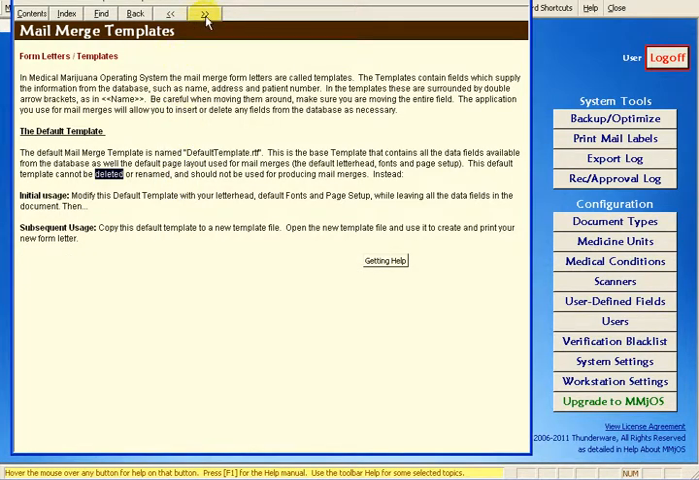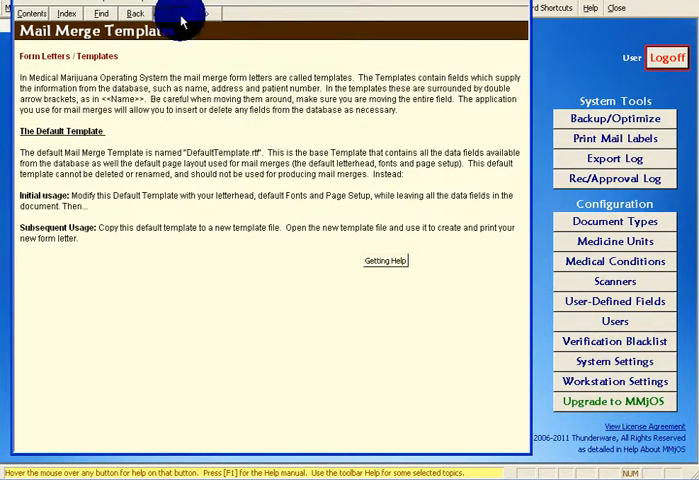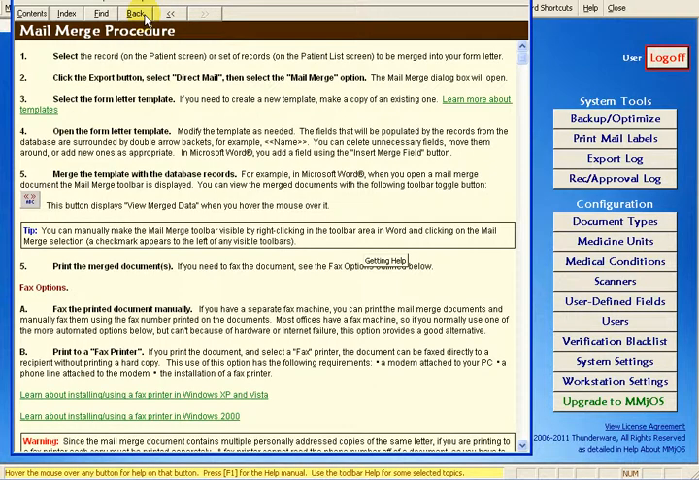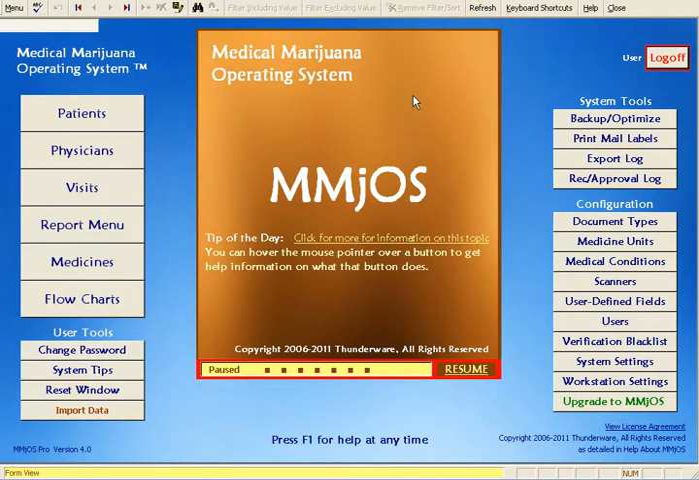The buttons here will page you one page at a time, forward or backward through the help. The back button just takes you to the most recently viewed topics. Lots of useful information in there. F1 at any time will get you back into the help manual. We're going to go ahead and resume our login.